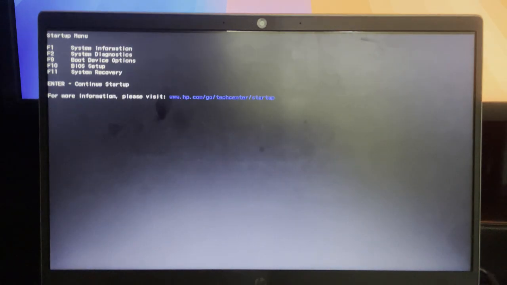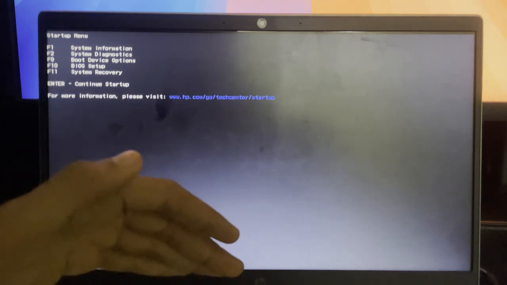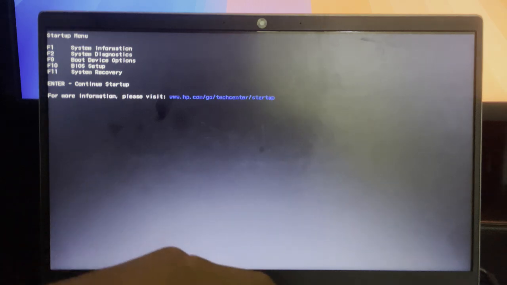Hold escape key to open startup menu. Now we are going to BIOS setup. So we're going to press F10. It may be different depending on the system you're using.